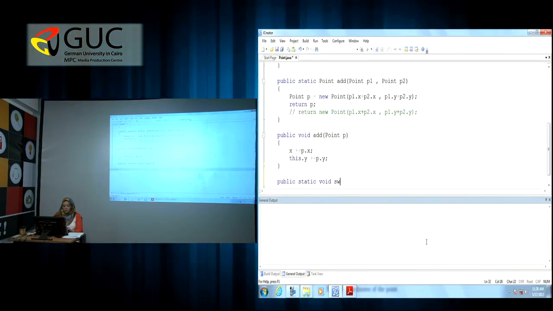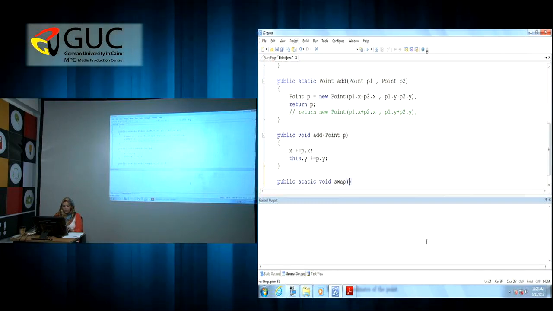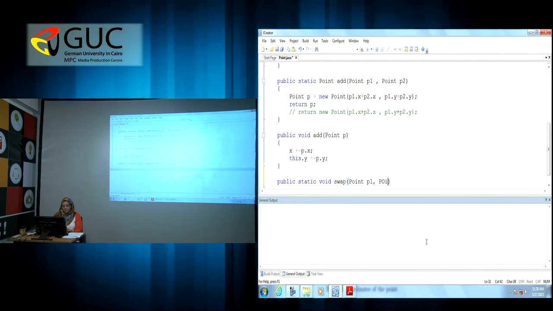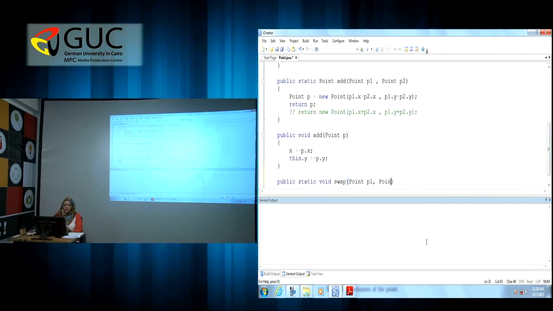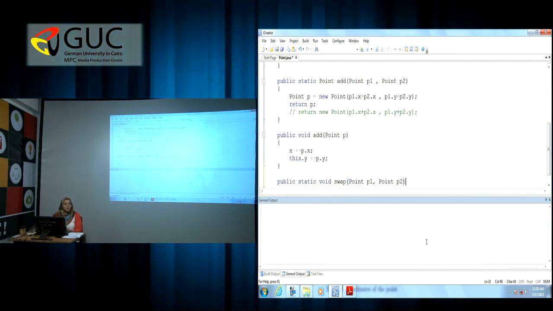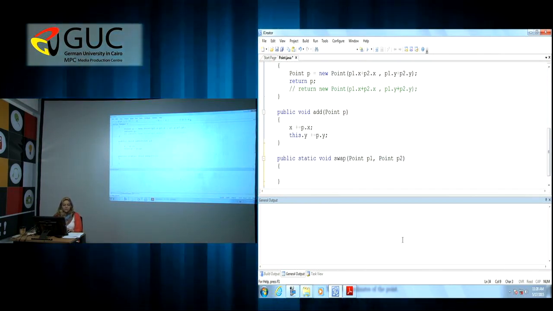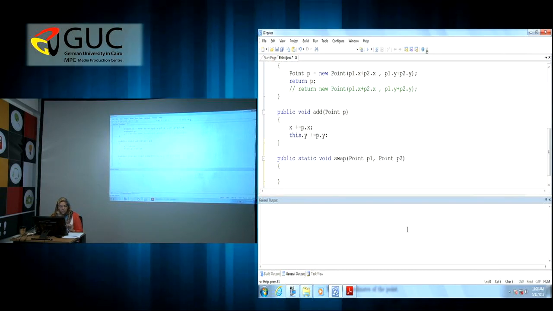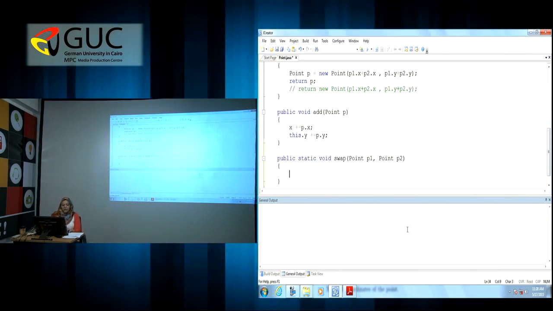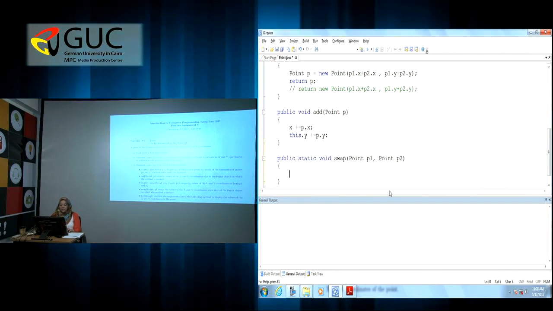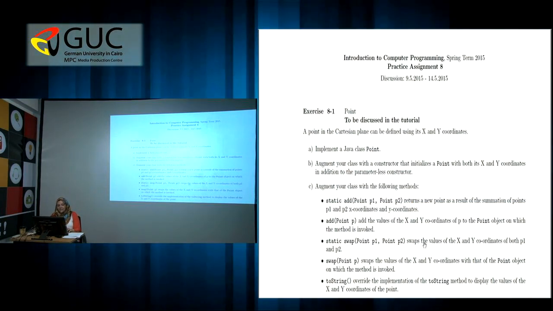And it takes as input 2 points, point P1, comma, point P2. And then what you would actually do is to swap the x and the y coordinates, not to swap P1 and P2, and this is the difference. It didn't state to swap P1 and P2. It stated to swap the values of x and the y.